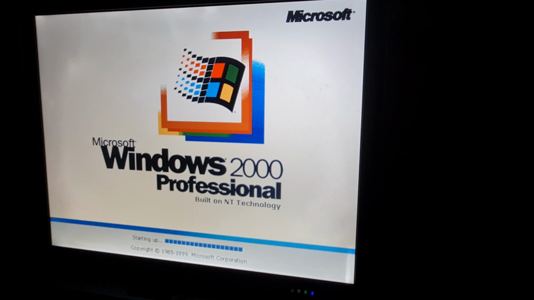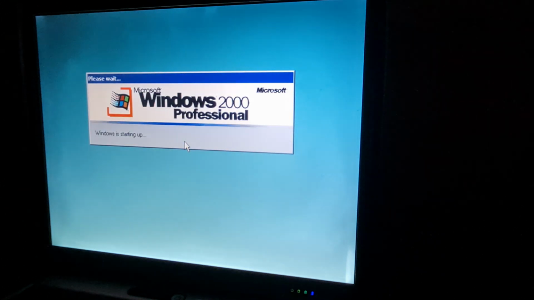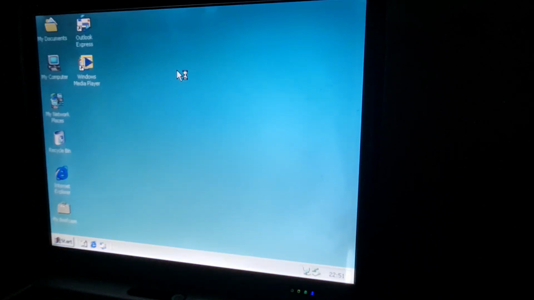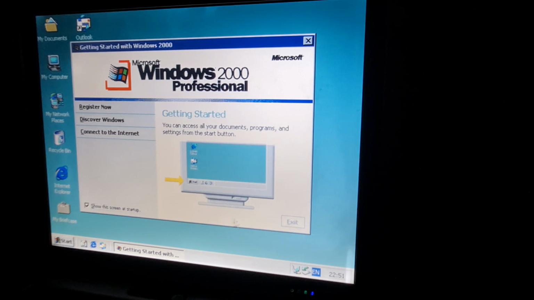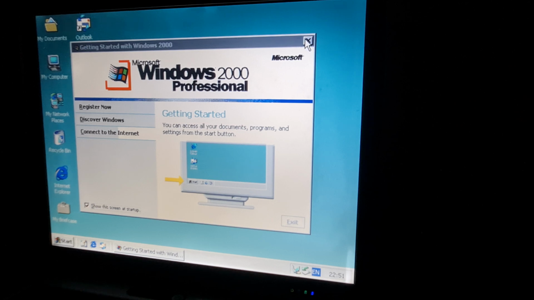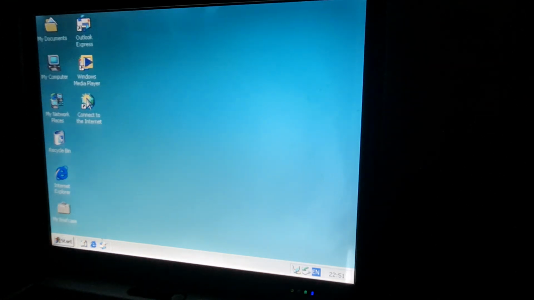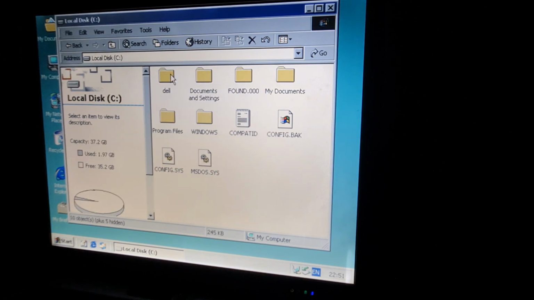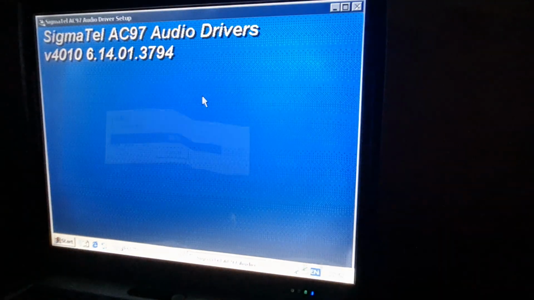Only if the sound's installed. Applying your personal settings. Do we have any sound? Okay. Windows 2000 Professional. Okay, so let's see if our drivers are still on here. Let's see if this works, and then that will be the end.